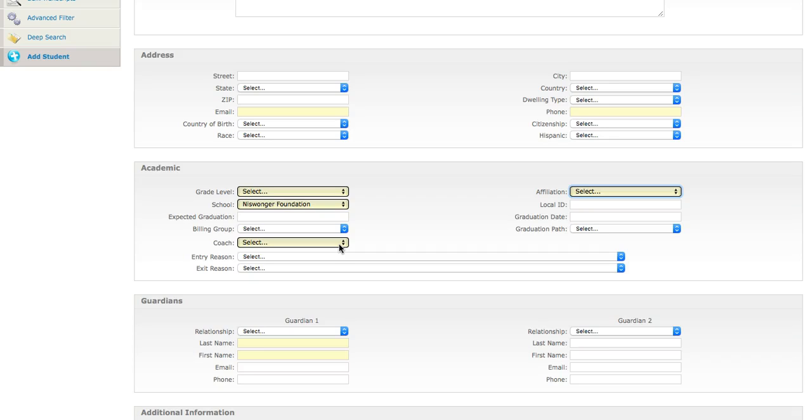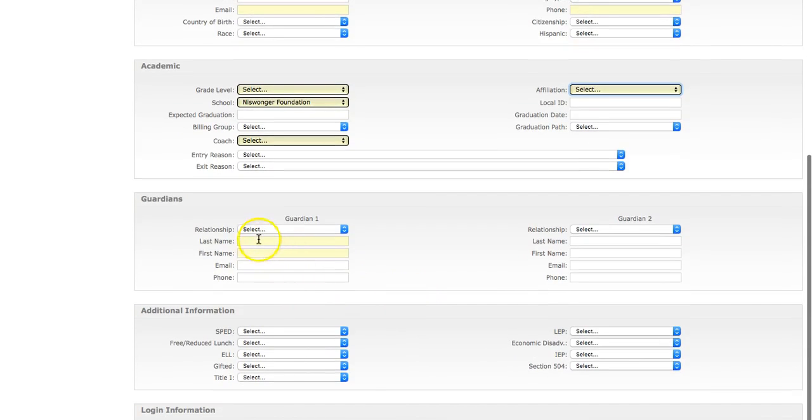But you're going to choose the coach right there, and then come down and put the last name and first name of parent or guardian. And then also, I know this box isn't yellow, but please give us an email address for your parent or guardian. So if we ever have trouble contacting you at this email, we can get in touch with your guardian and contact him or her and then get in touch with you.